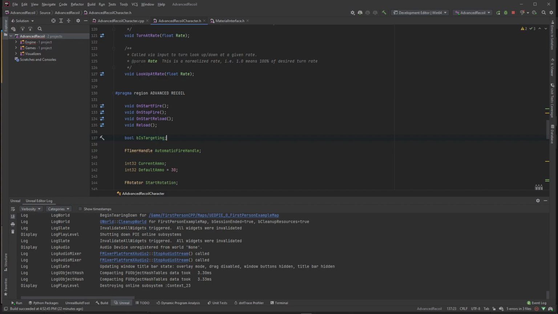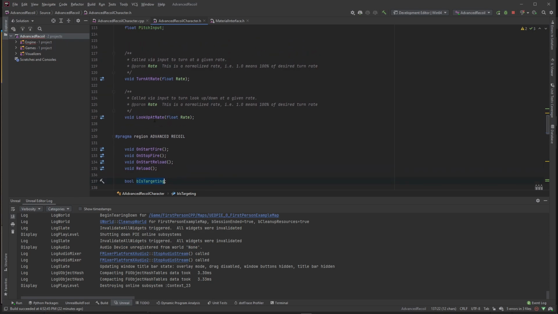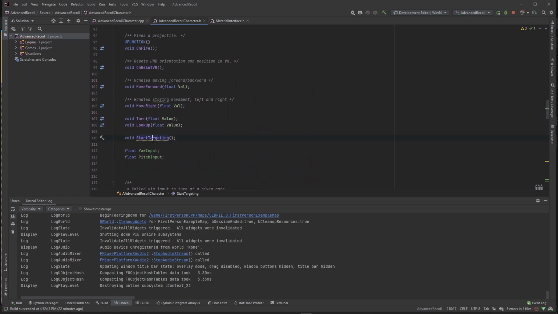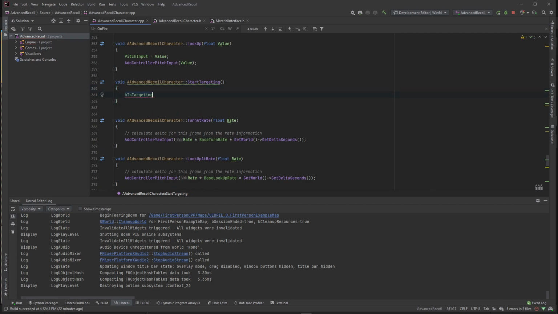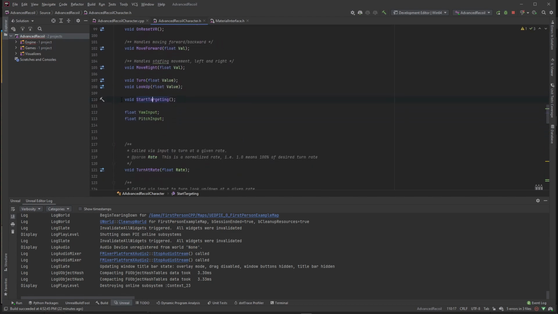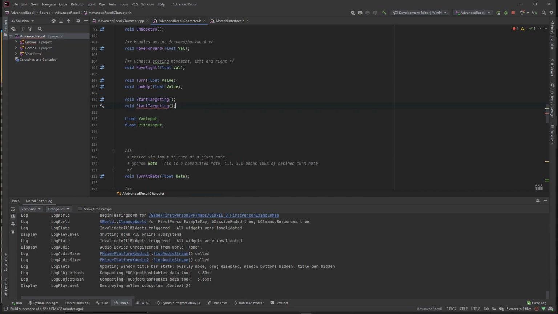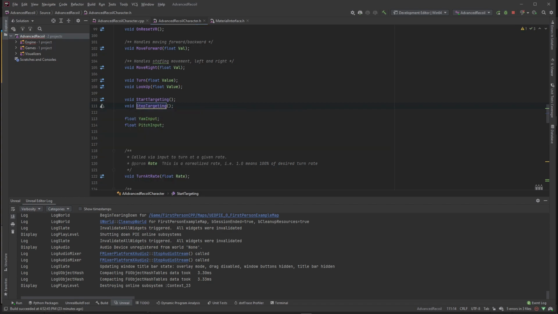That's good. We need to set this to false in the constructor. And then let's go ahead and implement this. All we're going to do is set this to true. We also need a StopTargeting. I didn't think about that. So Ctrl+C, Ctrl+V, and rename this to StopTargeting, and then implement this one.